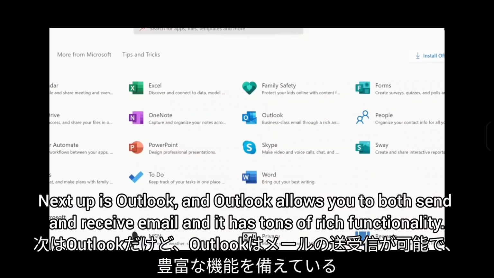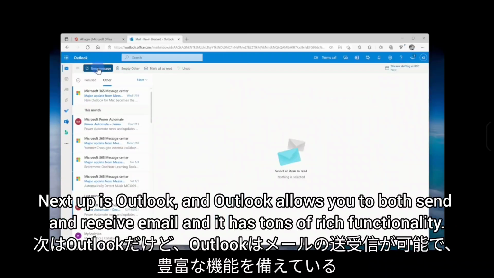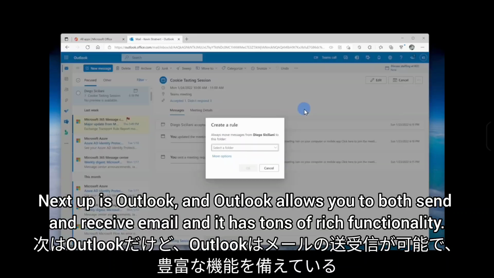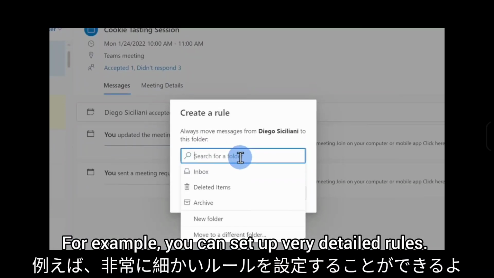Next up is Outlook, and Outlook allows you to both send and receive email, and it has tons of rich functionality. For example, you can set up very detailed rules.